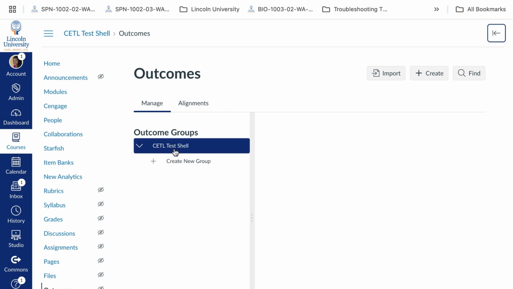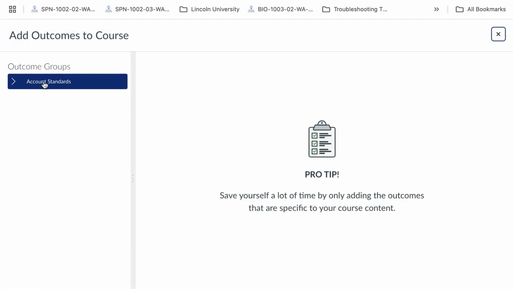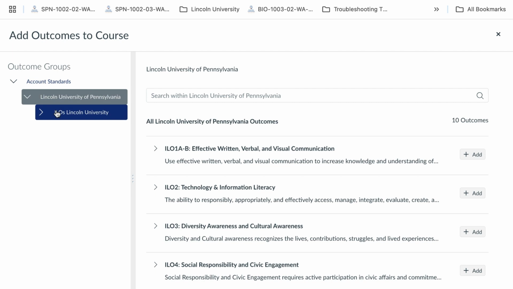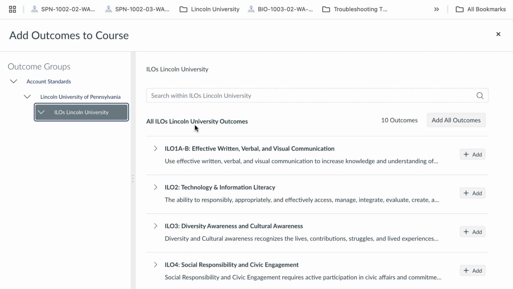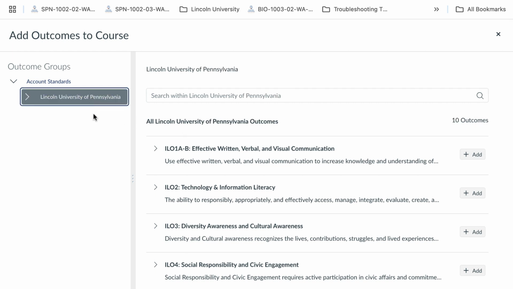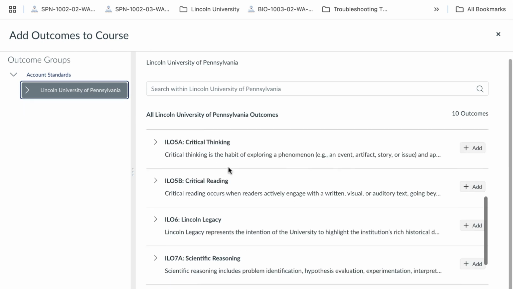All right, so I'm going to find my outcomes. Let's see here. Click here, Account Standards. I'm going to go to Lincoln University. And now you can see here where all of the Lincoln University institutional learning outcomes are.